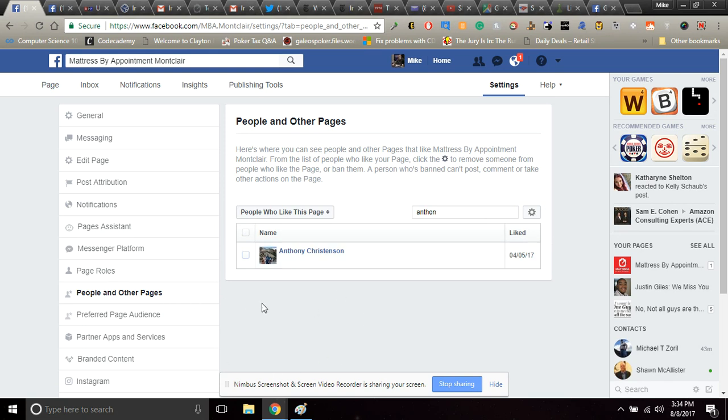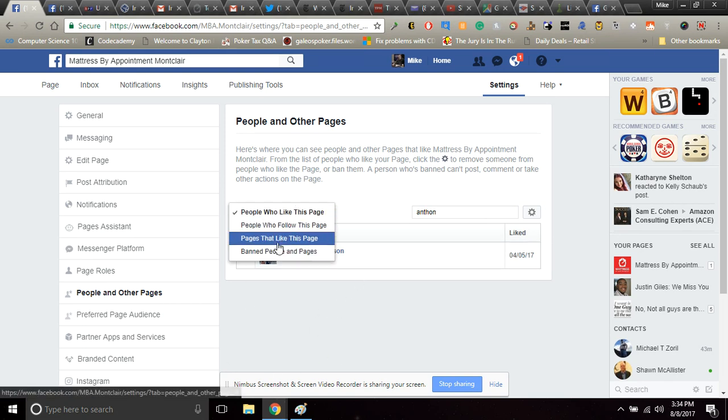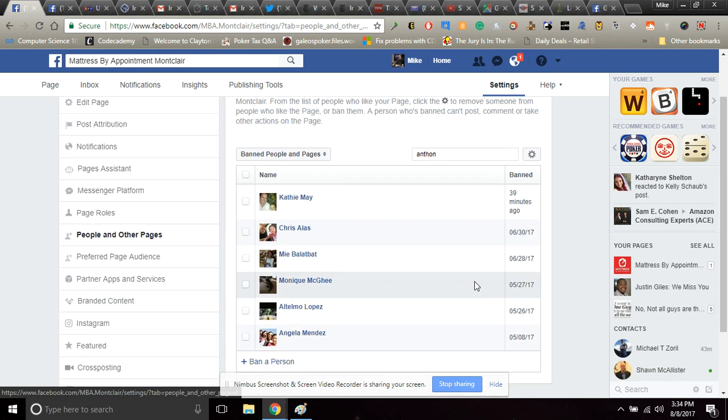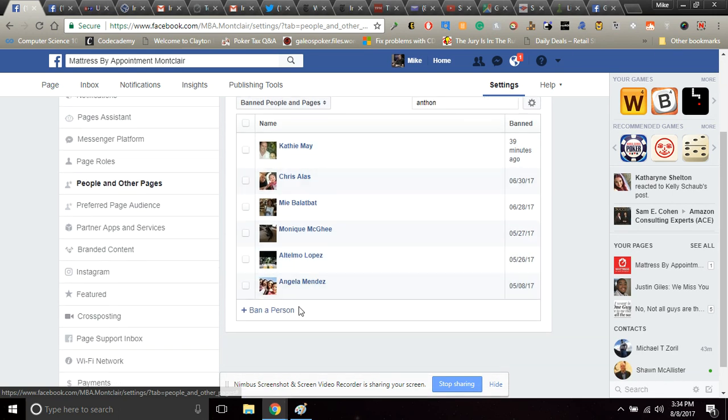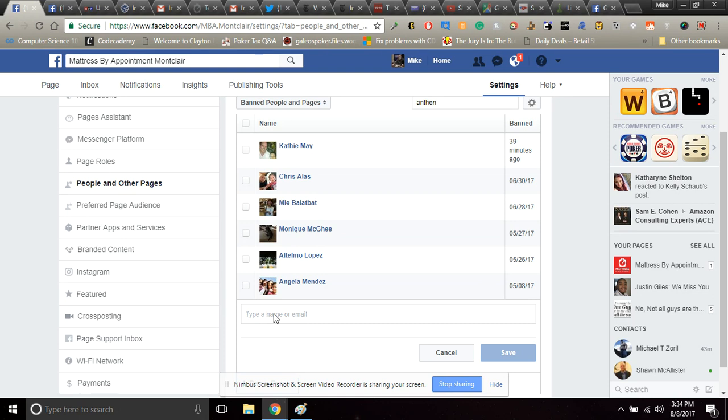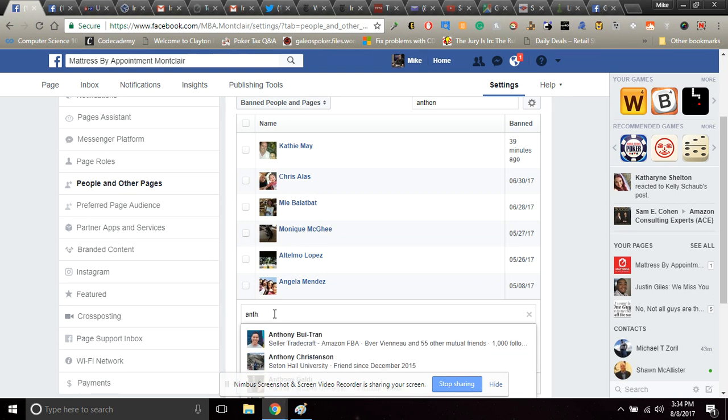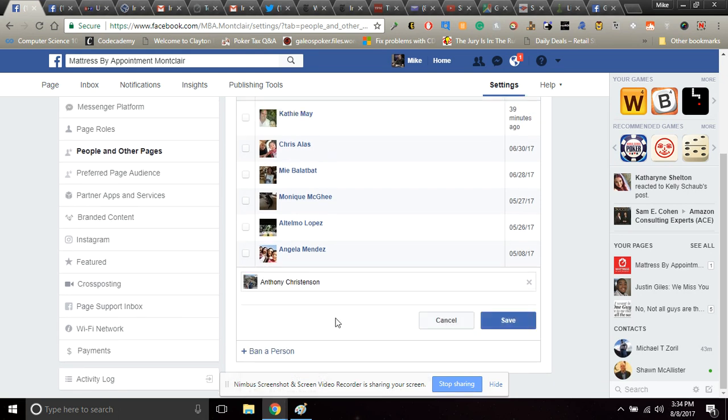Also, from this same window, we can see who we have already banned from the page. You can see a few people here. If I wanted to add a person, I could do that. And sometimes you can just start typing in names and it will give you a list of options of people to choose from. You could save it and that would add them to your ban page.